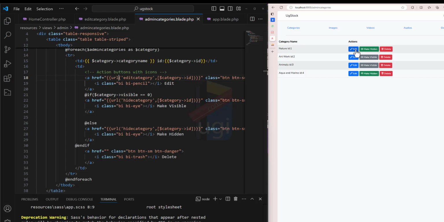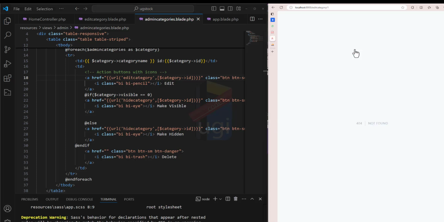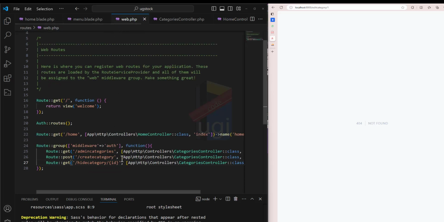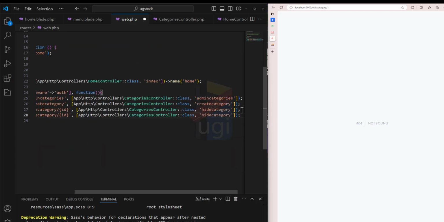Great. So when I click, it's supposed to take me to the edit page. The page edit category 1 cannot be found. Why? Because the URL is not present. So what do I need to do? I need to go to the web route and I put one that says get edit category. Okay.